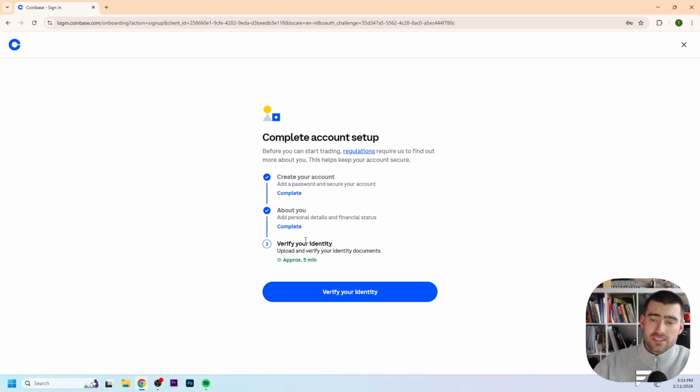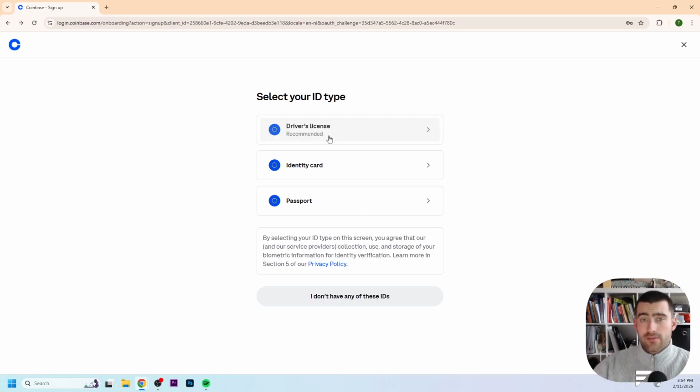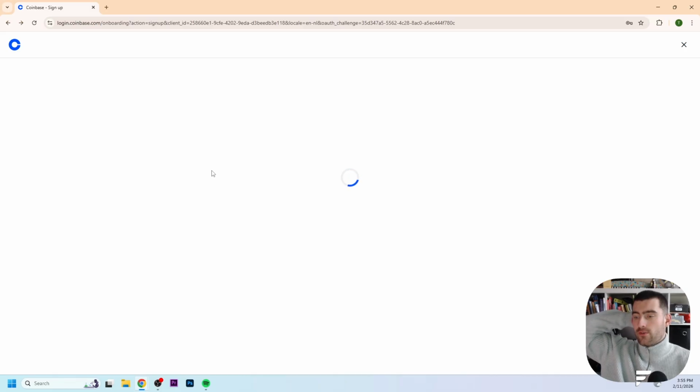So now the last step that we need to do is verify your identity. So we will do this real quick. Then we click on driver license. And then we need to give them a picture of ourselves with our face cam.